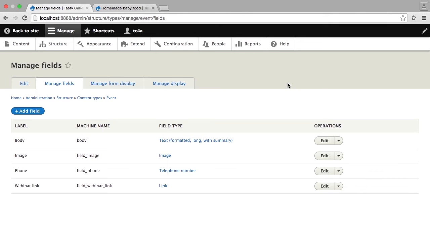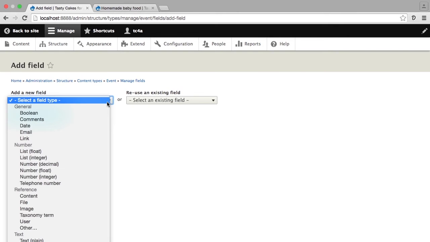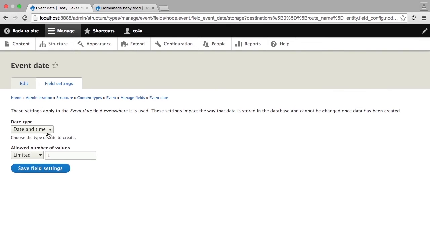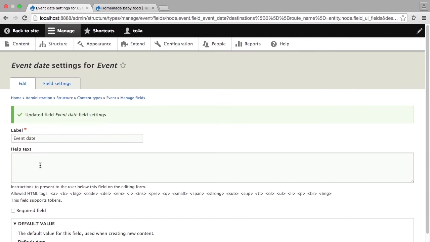We're currently on the Manage Fields tab for the event content type, and we're going to go ahead and add a new field. The type of field that we want to add is a date field. So we're going to go ahead and choose that. In this case, we want date and time for the date type, but you could choose date only if your events are not time specific. And there's only going to be one value for the event date because events in this case will only happen once. You can add help text here.